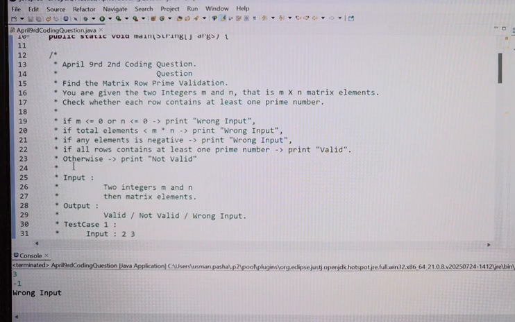Today I have an important question which was asked in TCS NQT April 9 shift. The question is to find the matrix row prime validation. You are given two integers, m and n, and then m cross n matrix elements. Check whether each row contains at least one prime number.